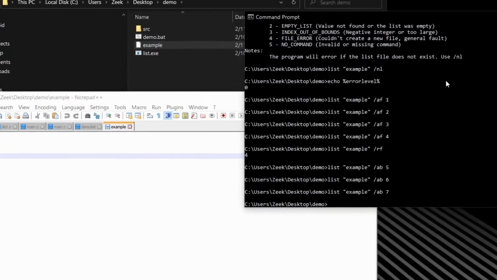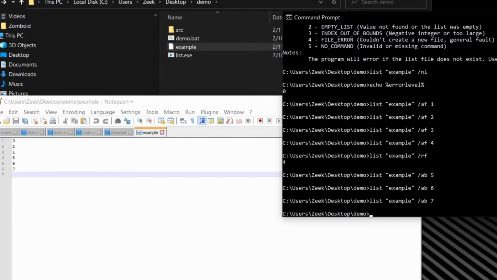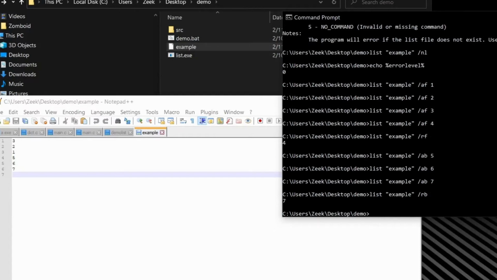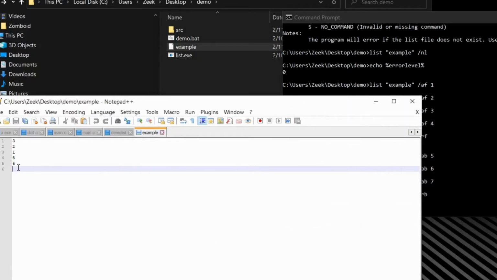I'm going to reload it. As you can see, we have 3, 2, 1, 5, 6, 7. Now, what if we want to remove something from the back of the list? We can just do RB, and it should remove the item from the end of the list.